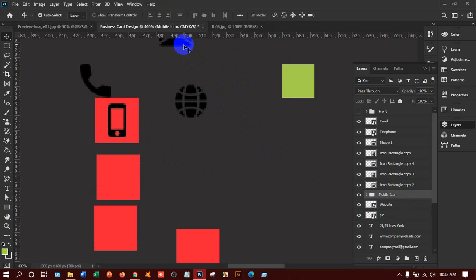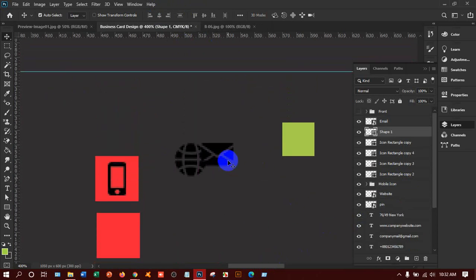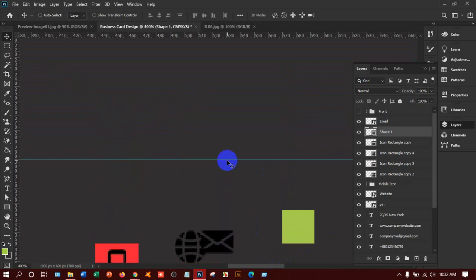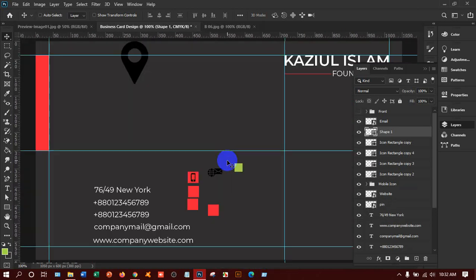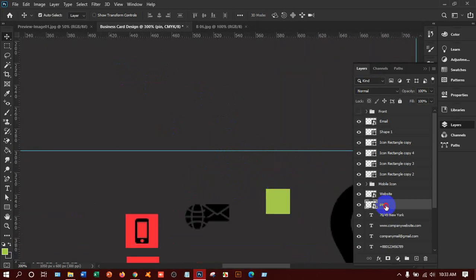Where is the telephone? Not this one. Why have I taken that? Control minus. Oh, location I have to take. Phone, mail, address. Well, I have to place the telephone also. Well, no problem. Pin. This is the location icon.